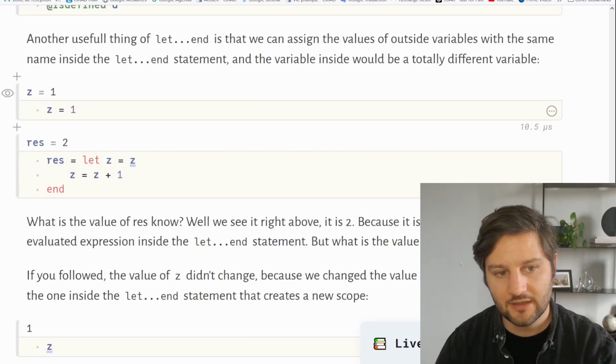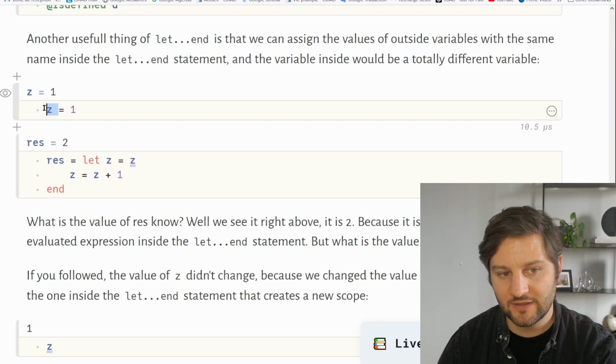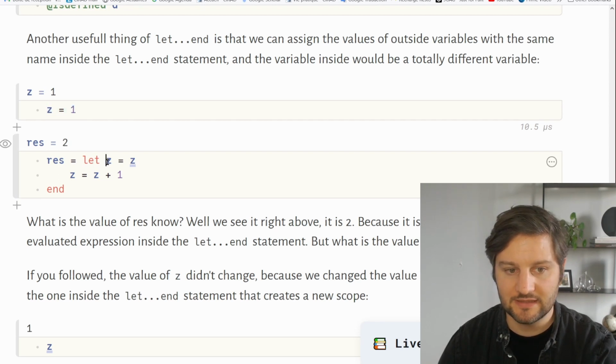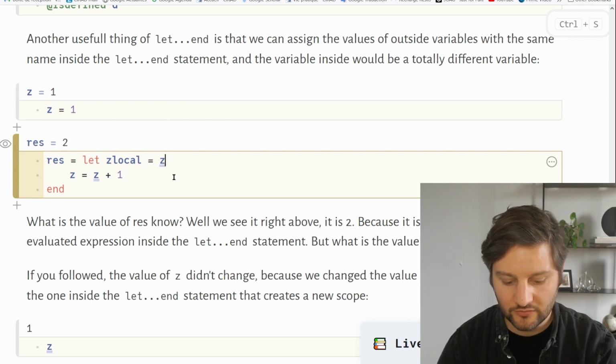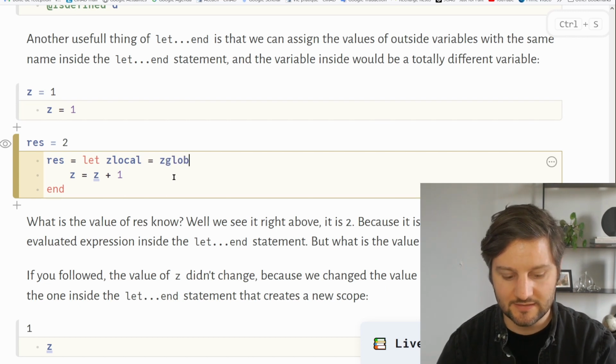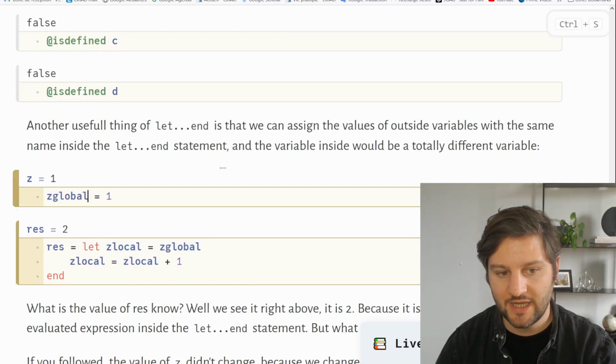So let's declare a Z outside the let statement. So it's in the global scope. Z equals 1. And if we want to use the global value Z inside the let statement, we have to pass it as an argument like this. So here, what we say to the let statement is that, okay, we want a local Z like this that is based on the global Z, and this is the global Z. So the value of Z local will be equal to the value of Z global. If I rename it, it will work.